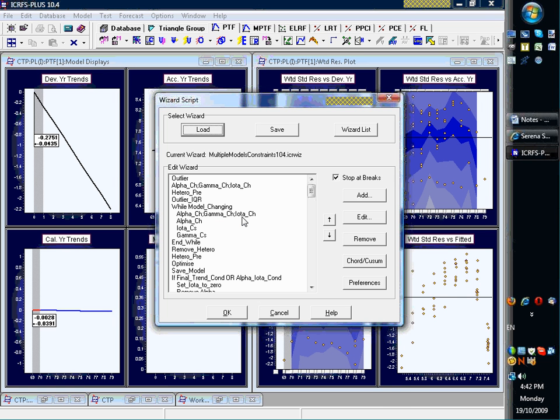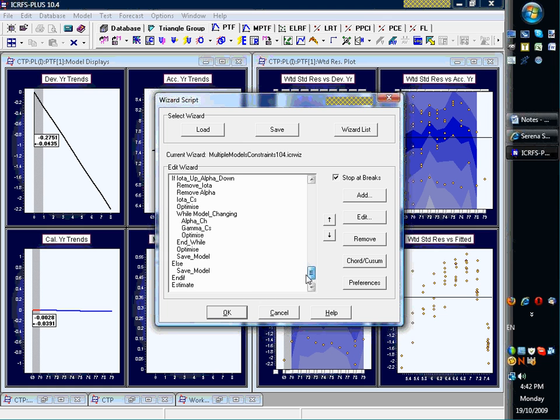Okay, and a wizard is just a list of commands, as you can see here, and what it does is go through different tests on the data. For example, the first step it does is check for any outliers, add some parameters, and so forth until it ends up with the final model at the end of the script. Okay.